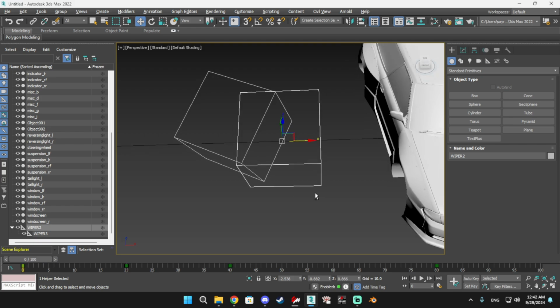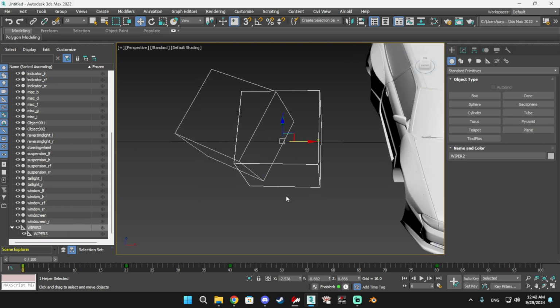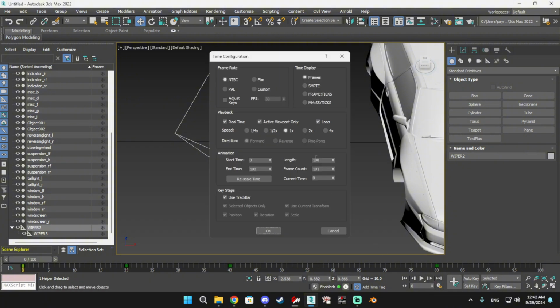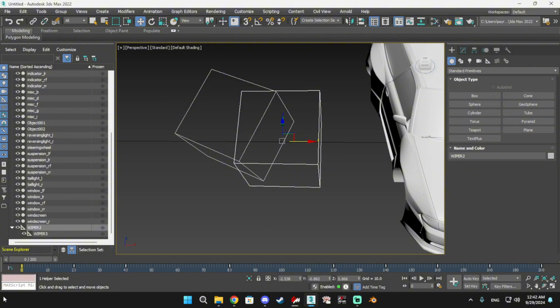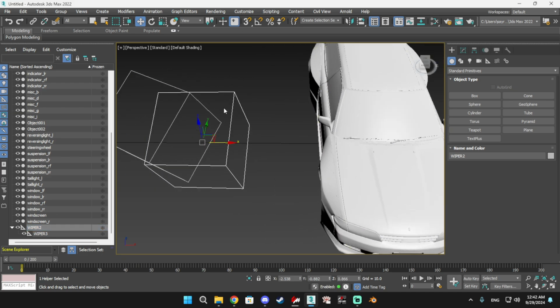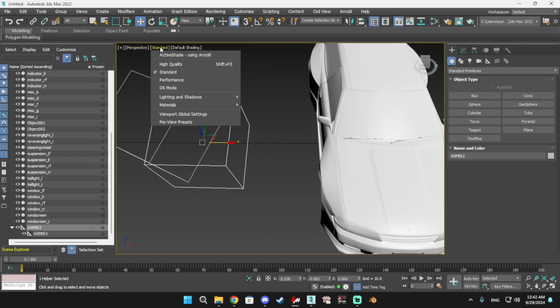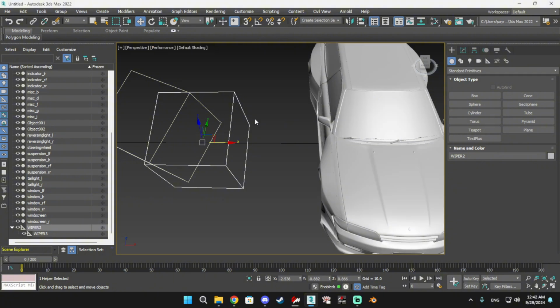So before we eventually start animating, we want to click on this time configuration icon on the bottom right. I'm gonna click on length, then change the 100 to 200. Let's delete everything down here. Let's check that there is no green stuff like this, which are keyframes. We're gonna click on standard on the top left, go to performance, okay.